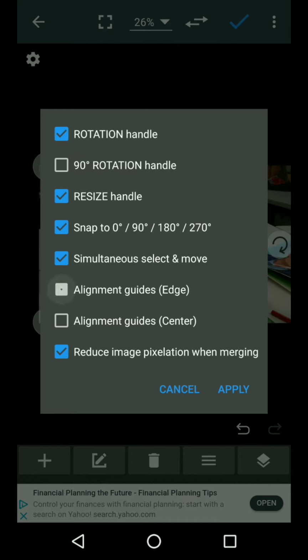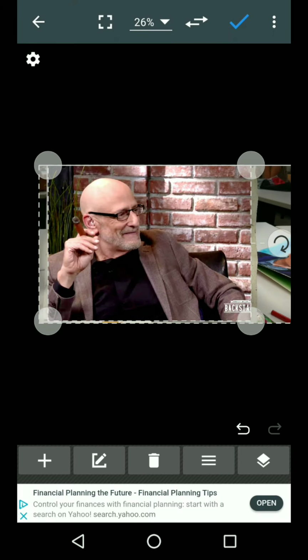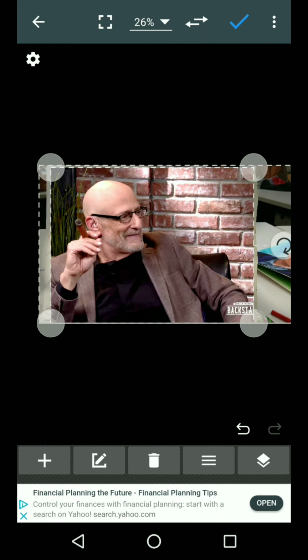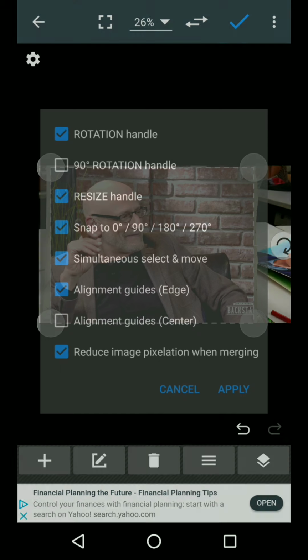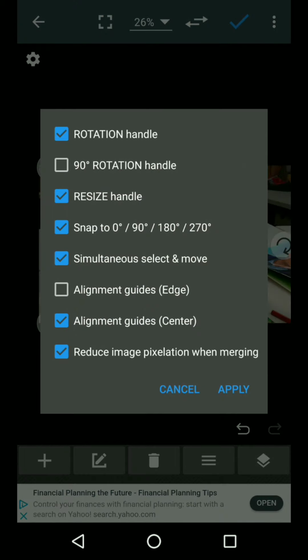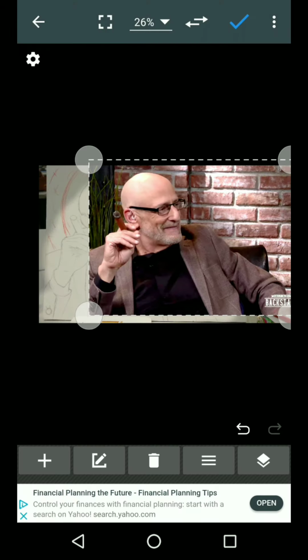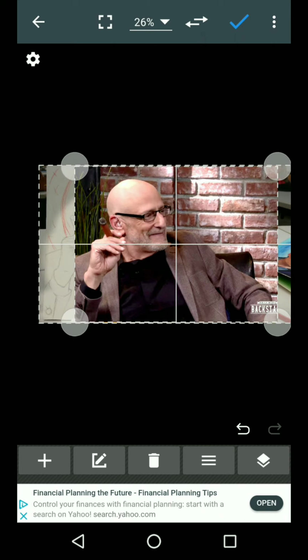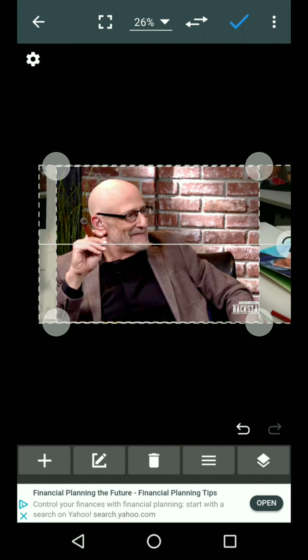These two are really helpful. Sometimes you want them on, sometimes you want them off. I like to use edges a lot because it just kind of snaps to the edge. But if you have it on and you're like, I want it right about, oh no, it snapped to the edge, then you can just turn it off. Center will center it in your piece, but if you have more than one image that you're trying to do or text, it will also sometimes center it to the other objects you have.